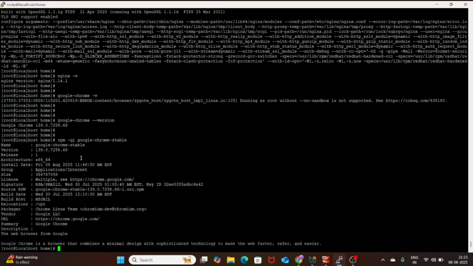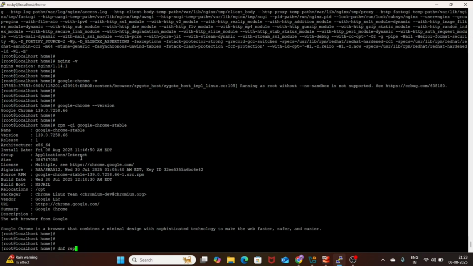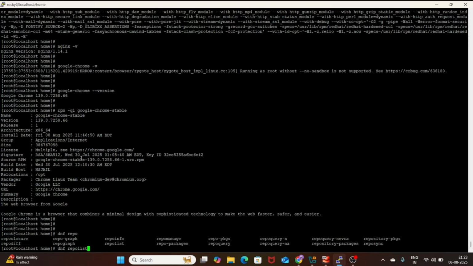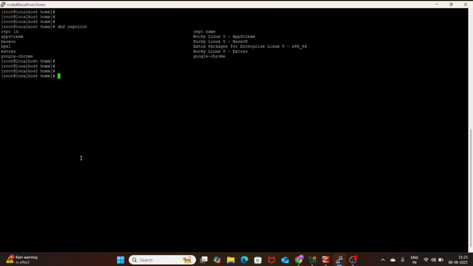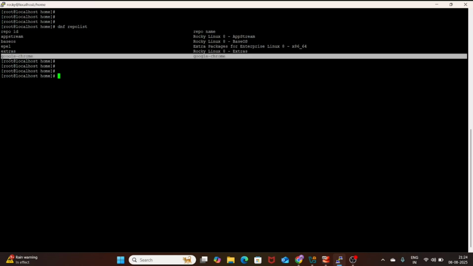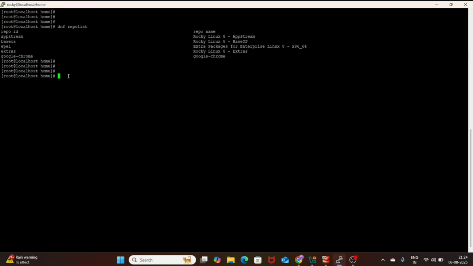Now I will show you how to see the available repositories. For that, dnf repolist we have to use. Let's clear this screen, it will be easy for you. dnf repolist. See, these are the repos we have. Google Chrome. If you see, this is the repo which we installed.